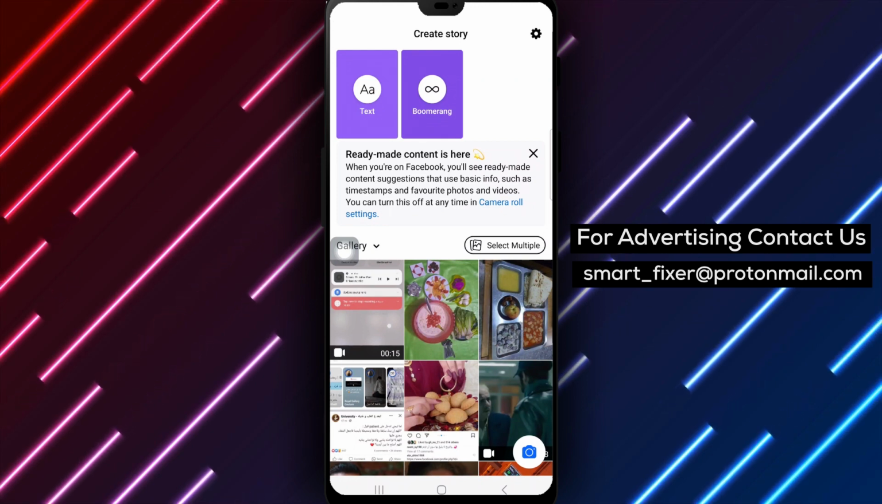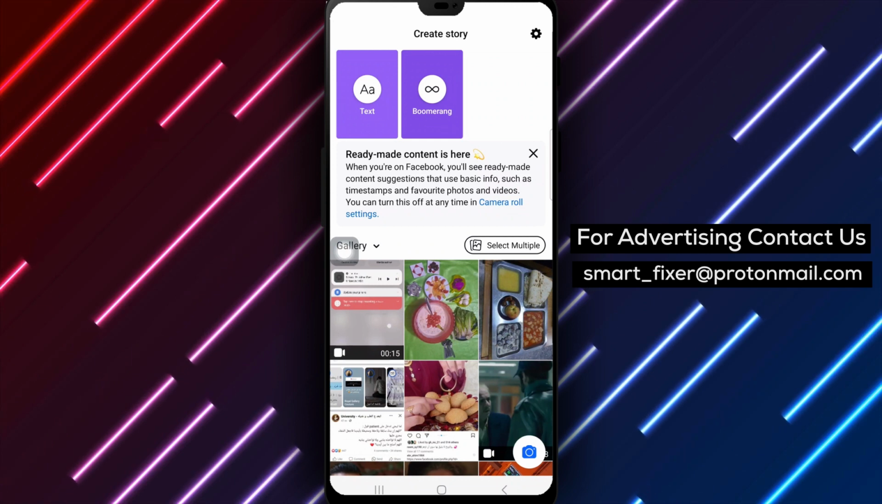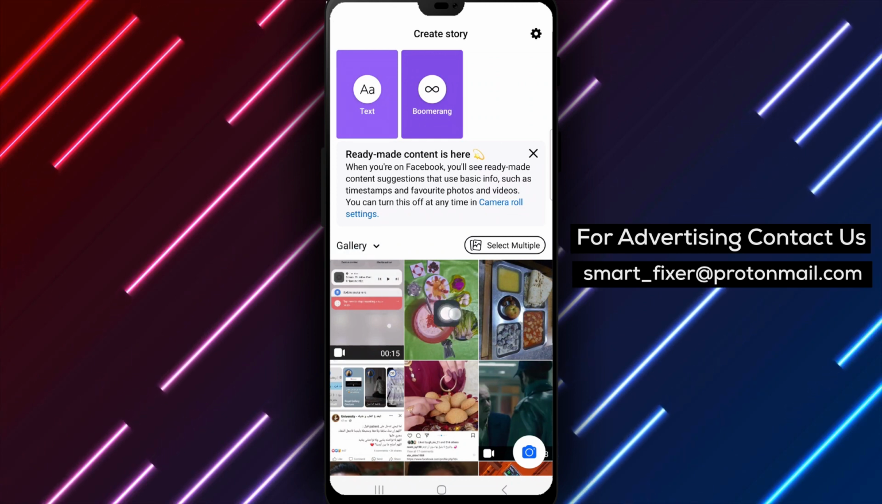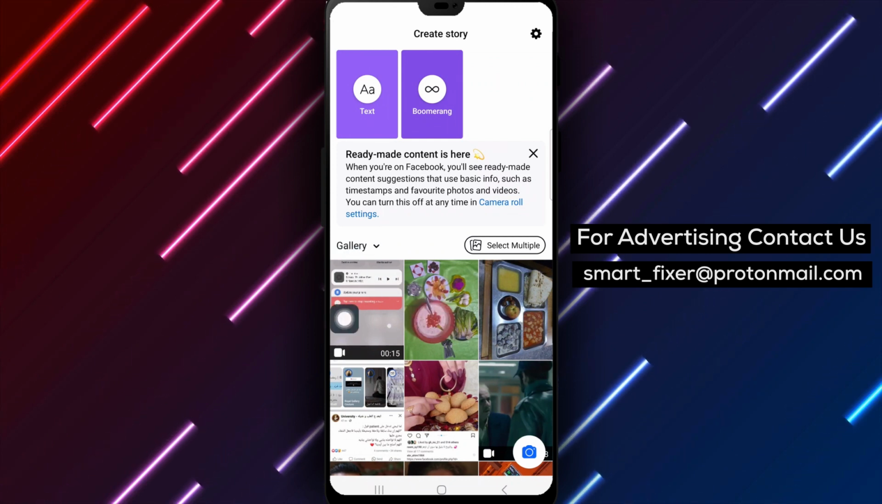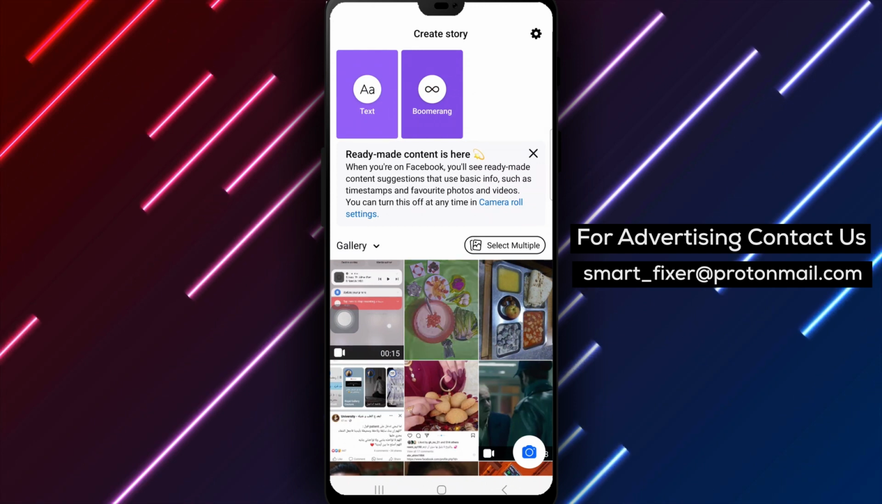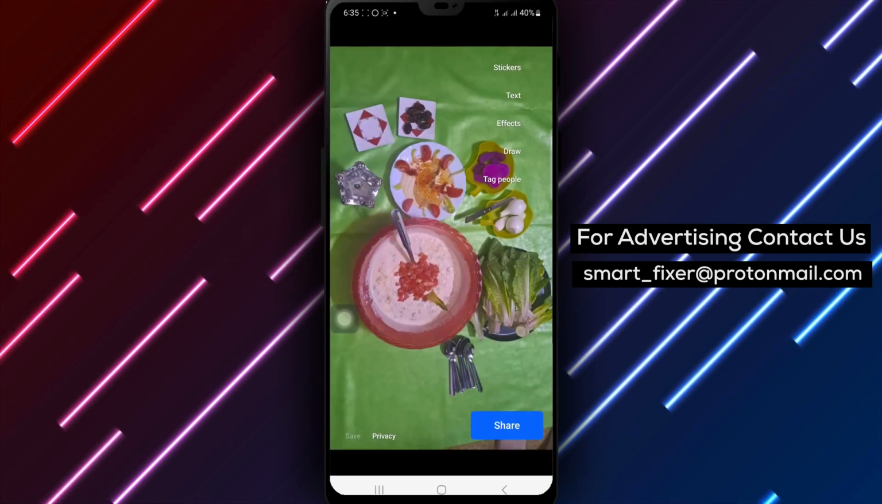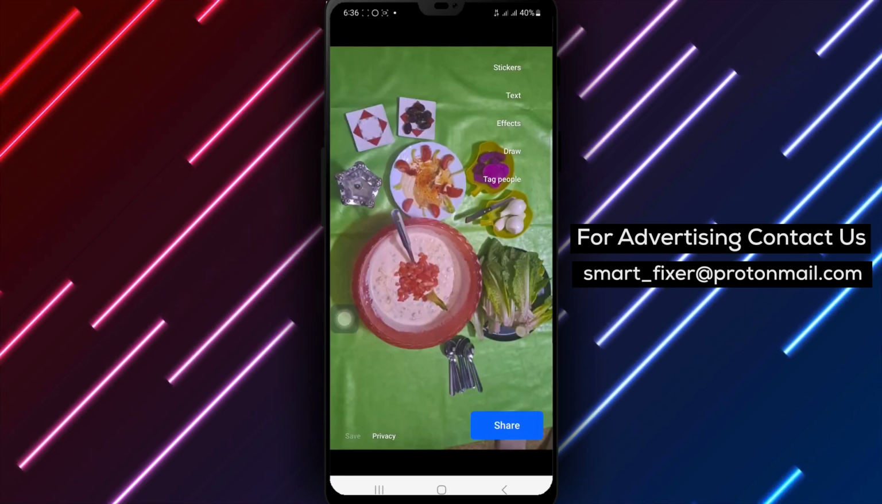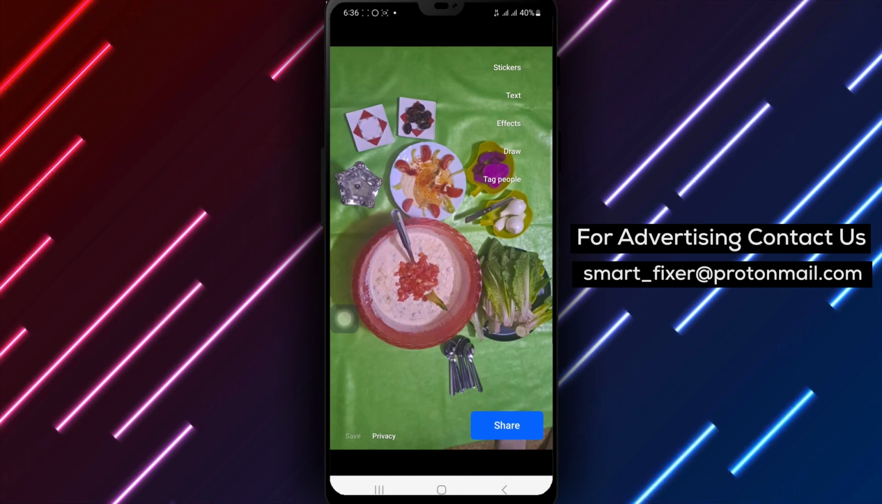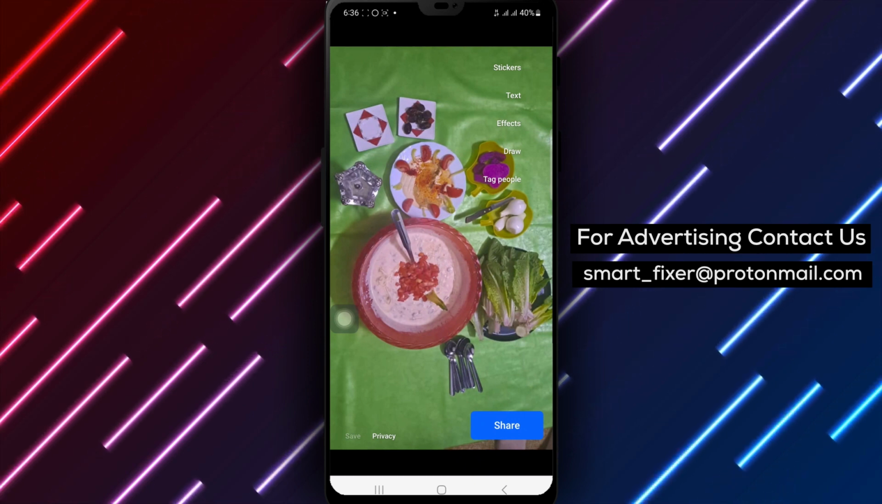Step 3. Choose to take a new photo or video using your device's camera, or select one from your gallery to use as the content for your story. Step 4. After selecting or capturing your content, you have the option to enhance it by adding text, stickers, or other effects to personalize your story.